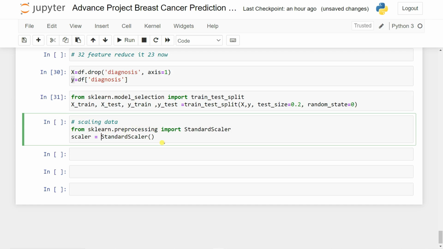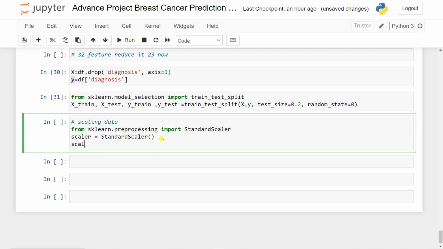Then I'm going to use fit_transform to fit our data, because this is our training data. When do you use fit and when do you use fit_transform? When you use the standard scaler on your training data set, you need to use fit_transform. But on your testing data, you need to use only transform. Now I'm going to use my x_train here.